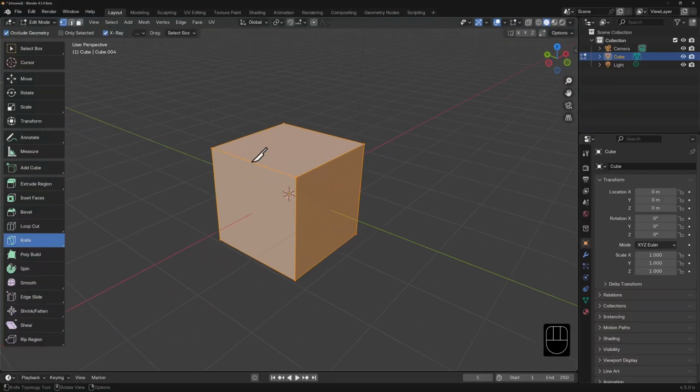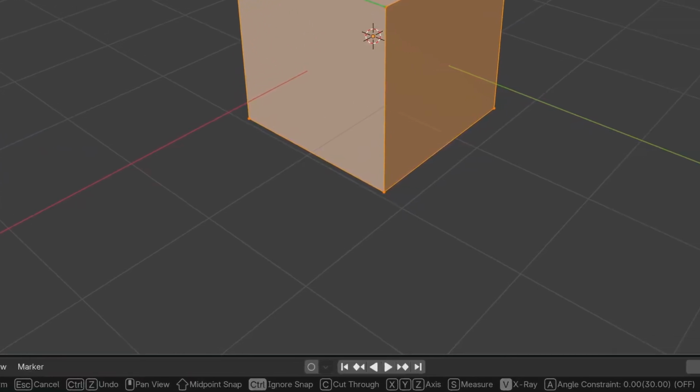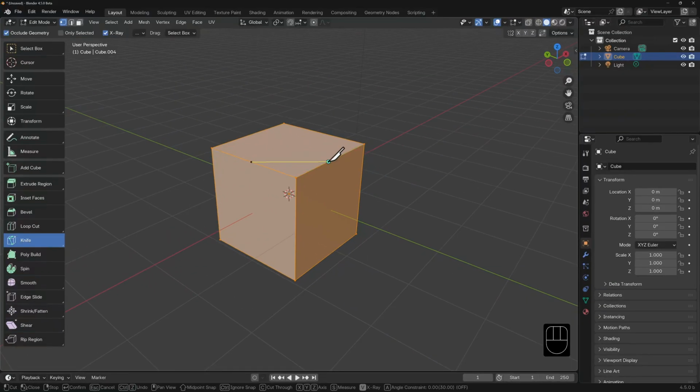And if we either select it from the toolbox or hit K, the moment we're in this tool, the status bar shows us a lot of useful options. In short, the knife tool allows us to draw new edges, creating vertices at every intersection as we click. Once you've created a cut, you hit Enter to commit that, or you can hit Escape to cancel it.